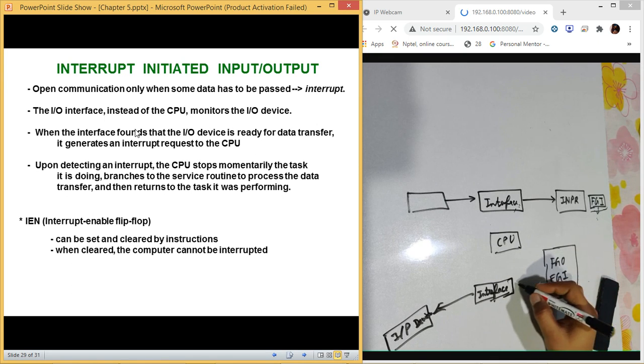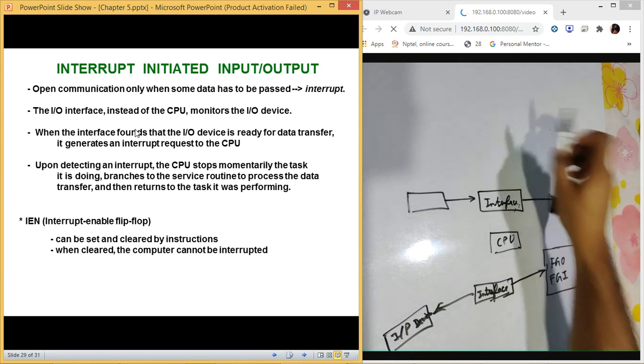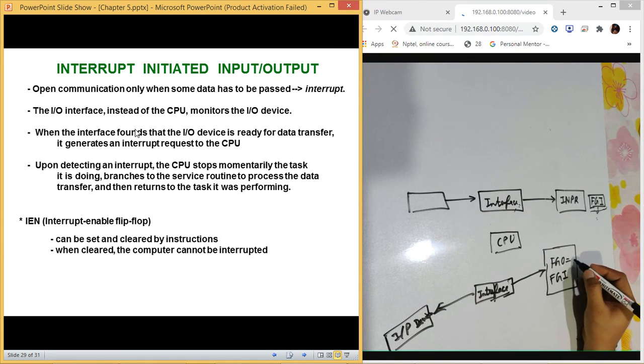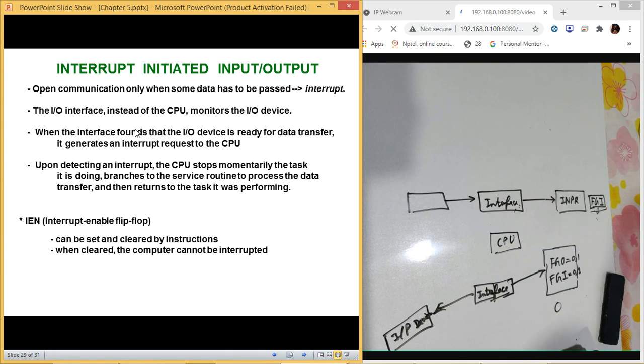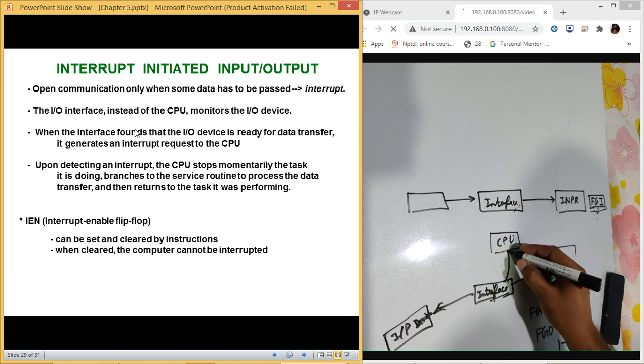This was in track of interface, and whenever this FGO changes to 0 or it changes to 1 or FGI status gets changed, like FGI was by default 0, when it becomes 1, or when FGO status was 1 by default, when it changes from 1 to 0, like when FGI becomes 1 from 0 and FGO becomes 0 from 1, interface sends an interrupt to CPU.